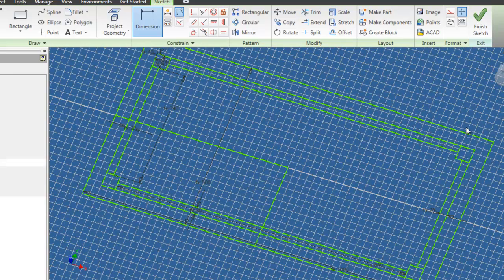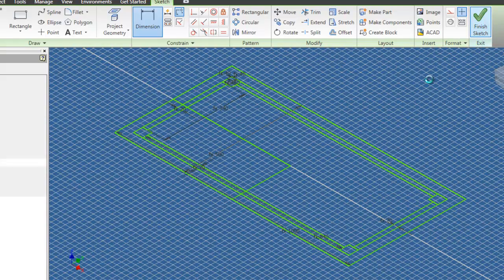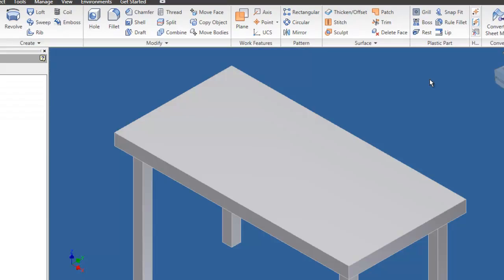Click the dimension and click accept. This particular rail now actually has one physical dimension less, but is still snapped to the two legs, so it is fully constrained. I can now finish the sketch.